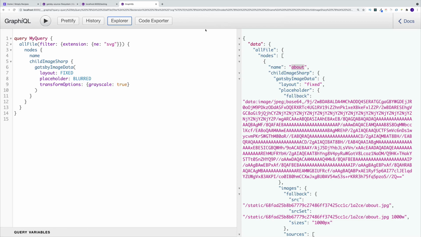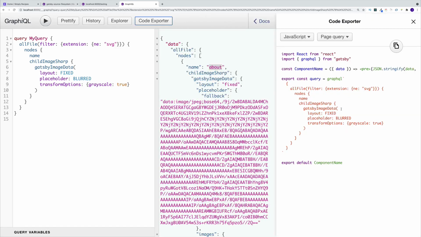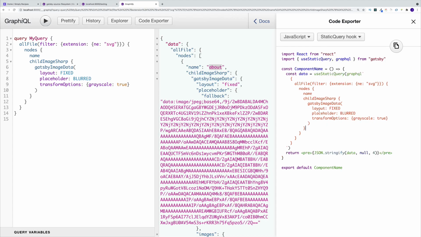How our first image is actually about. So it's not SVG like we were getting before. Now it is about. And then at this point, you have, as always, multiple options. You can go with code exporter and then look for the static query hook.